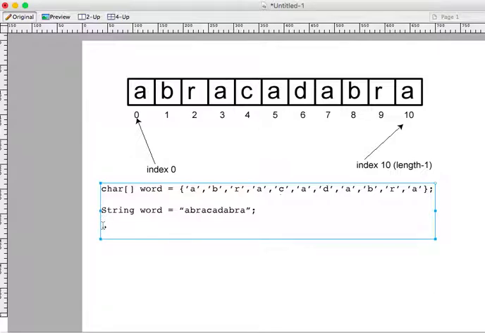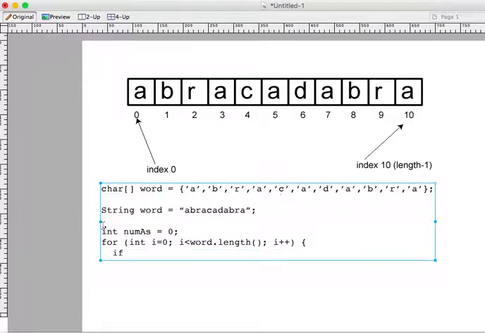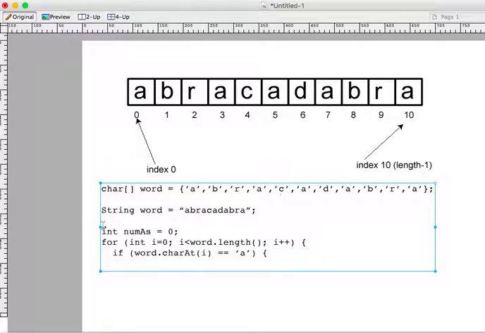Suppose I want to do the same thing in my loop as I did before, count up the number of lowercase a's. So, okay, int numAs equals 0. i is less than word.length(). Oh, but I can't use the square brackets here like I did before. I have to use charAt. word.charAt(i) is equal to an a. Then bump up the number of a's.